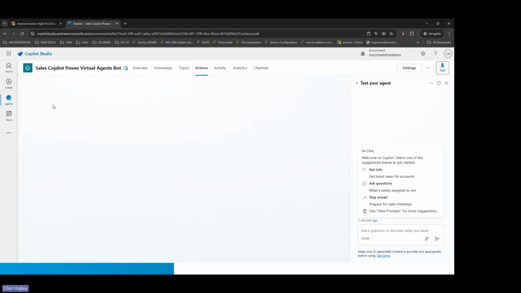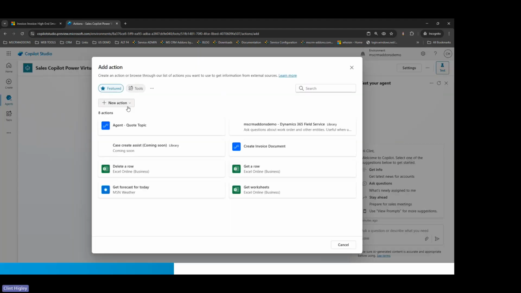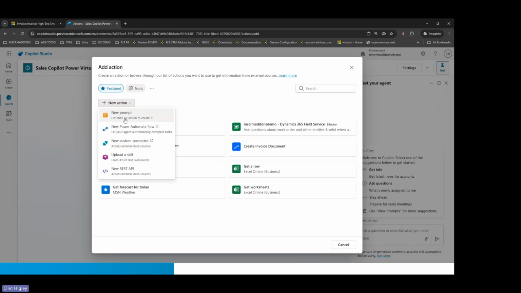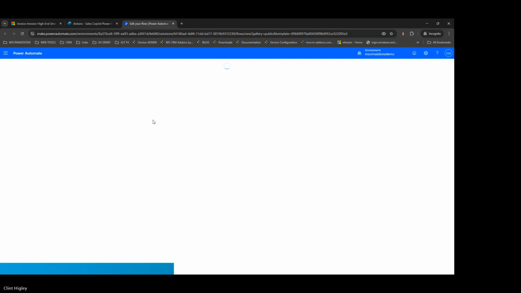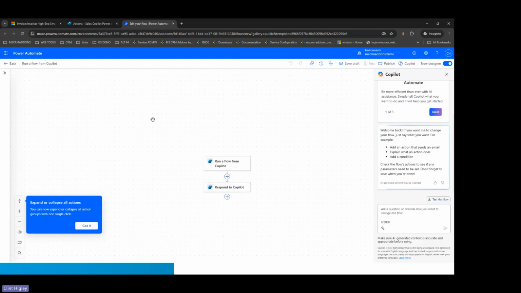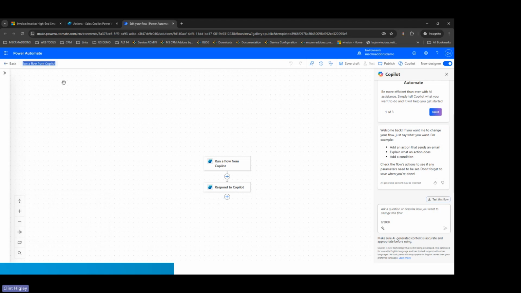So what I'm going to do here is I'm going to add a new action, right? And so it's going to be a new action. And you can see I have several different types of actions that I can add. So for me, I'm going to add a new Power Automate flow. So I go ahead and select that. It automatically takes me into Power Automate and sets up a generic flow for me, right? So the first thing you want to do is relabel this thing. Right? So I'll just call this quote demo flow.